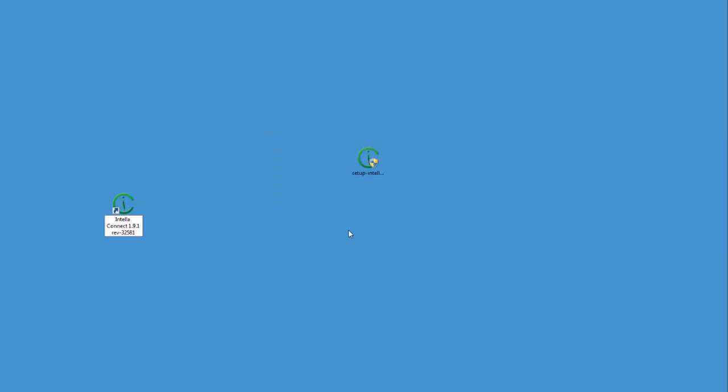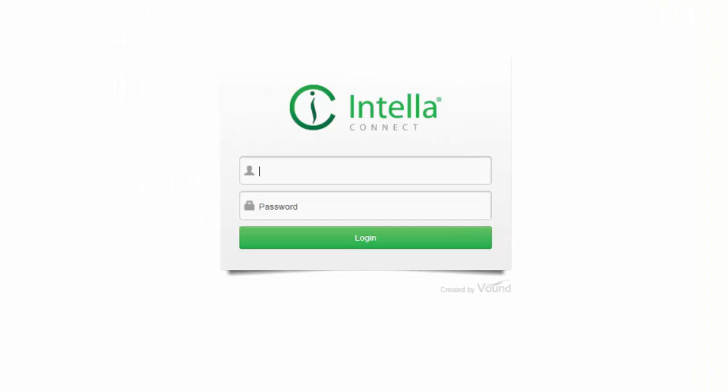Double-click the Connect icon on the desktop to start Intella Connect. You will notice that Intella Connect runs in the taskbar as opposed to opening as an application like we see with Intella Desktop. To launch the Connect dashboard, right-click on the icon in the taskbar and select Cases from the list. Intella Connect will present a login screen.